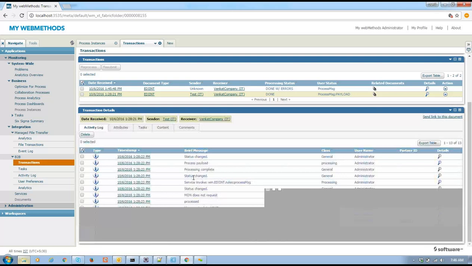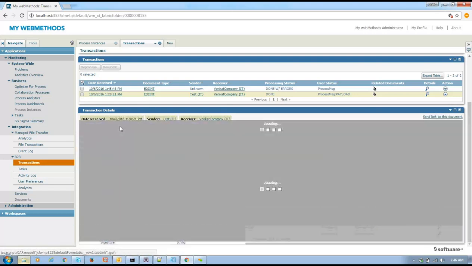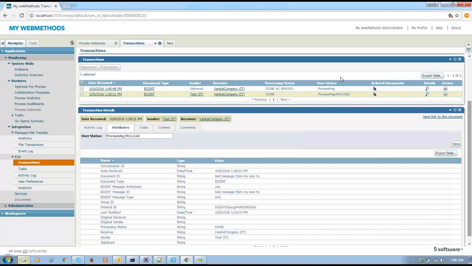If you want to see what the attributes are, attributes are keys existing in your transaction. For example, I want to check this particular transaction based on the internal ID. The internal ID is generated by webMethods whenever data is received into your trading networks. When it reaches trading networks, it creates one unique identifier, the internal ID, by which you can check this. You can see sender, receiver, who sent you the message, who is the receiver, and whether you have any signature or not. All these details you can check.